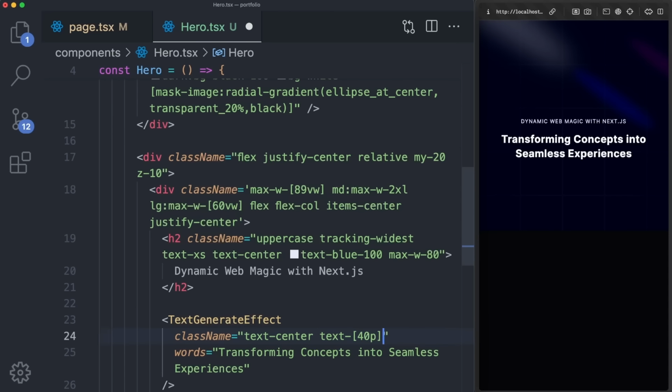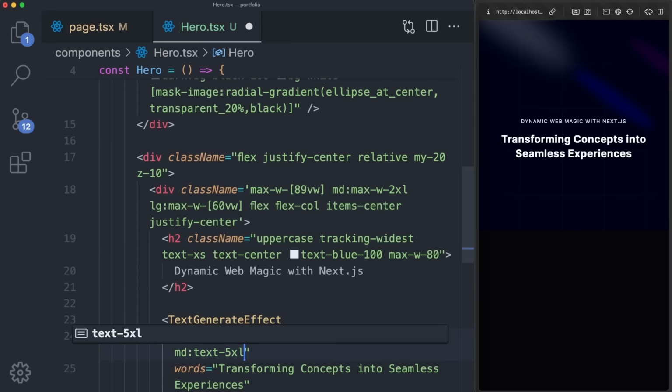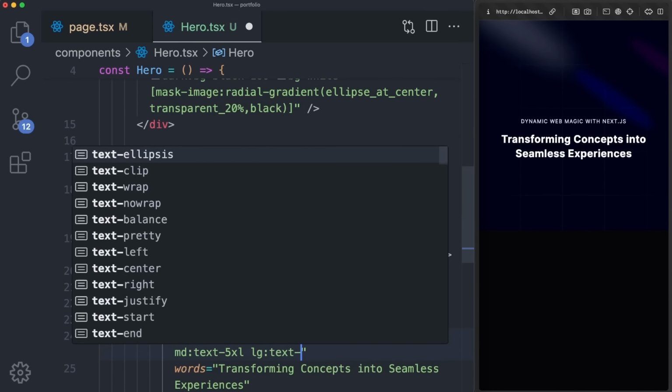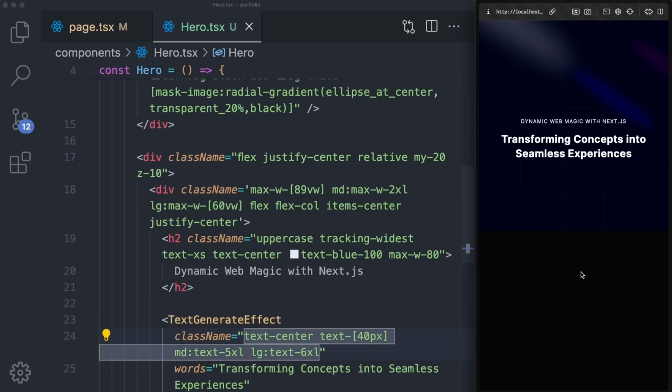Text-40 pixels, that's for the size. On medium devices, text-5XL. And on large devices, even bigger, text of 6XL. And now if you reload, you can immediately notice how nicely it flows in.